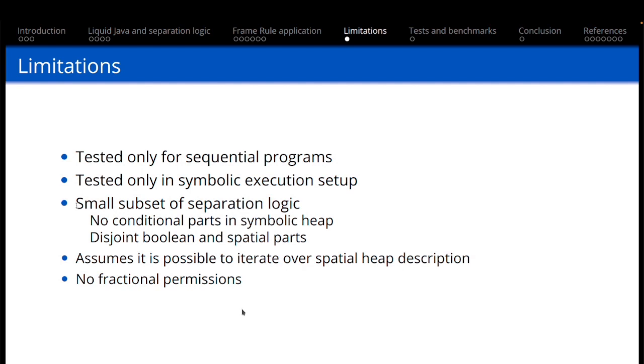The other limitations are that we chose to test this solution with a very small subset of separation logic, because we just wanted to see if it's possible. And then it also assumes that it is possible to iterate over the pointers in the heap description.